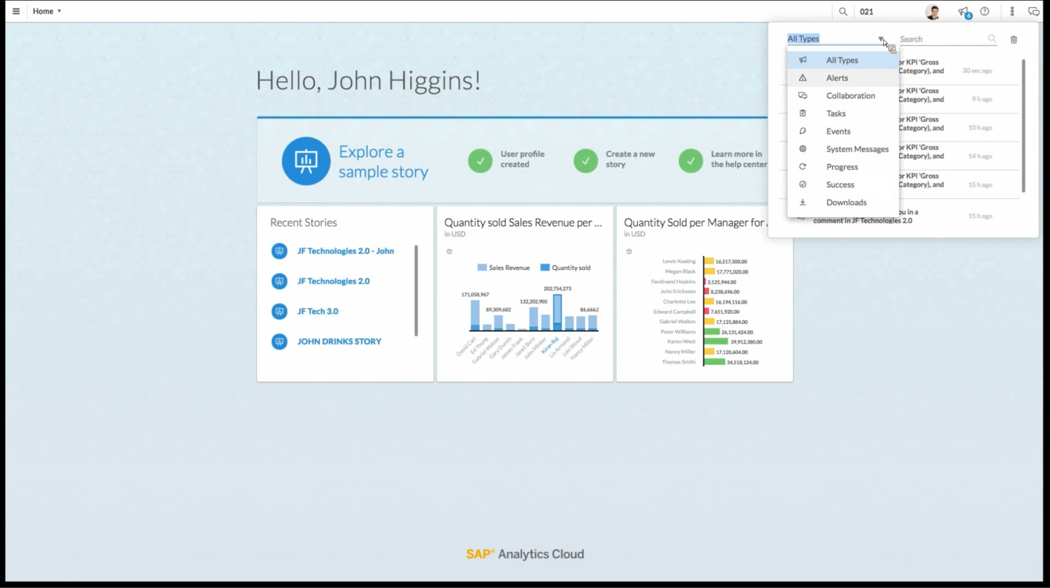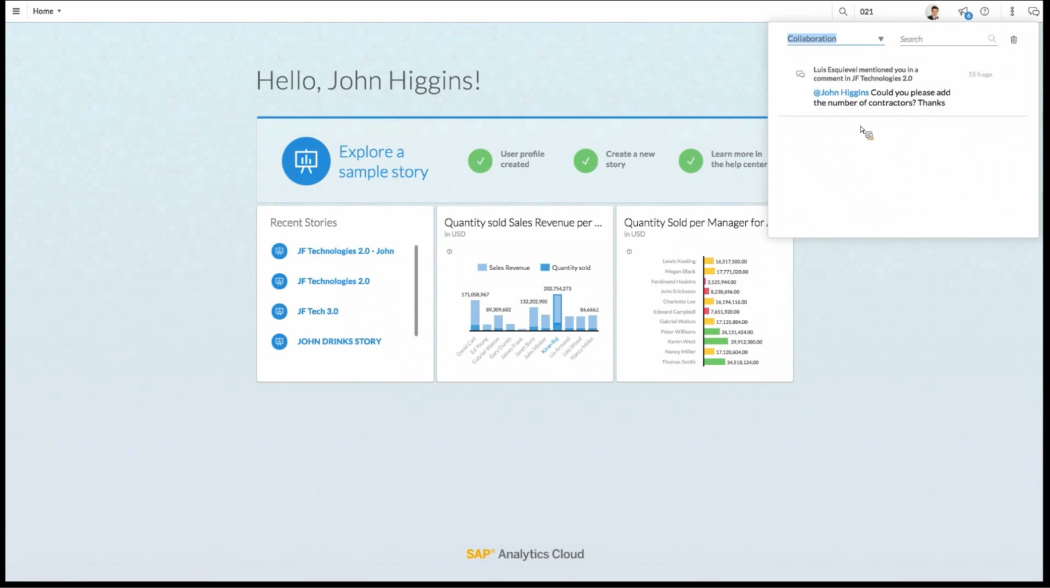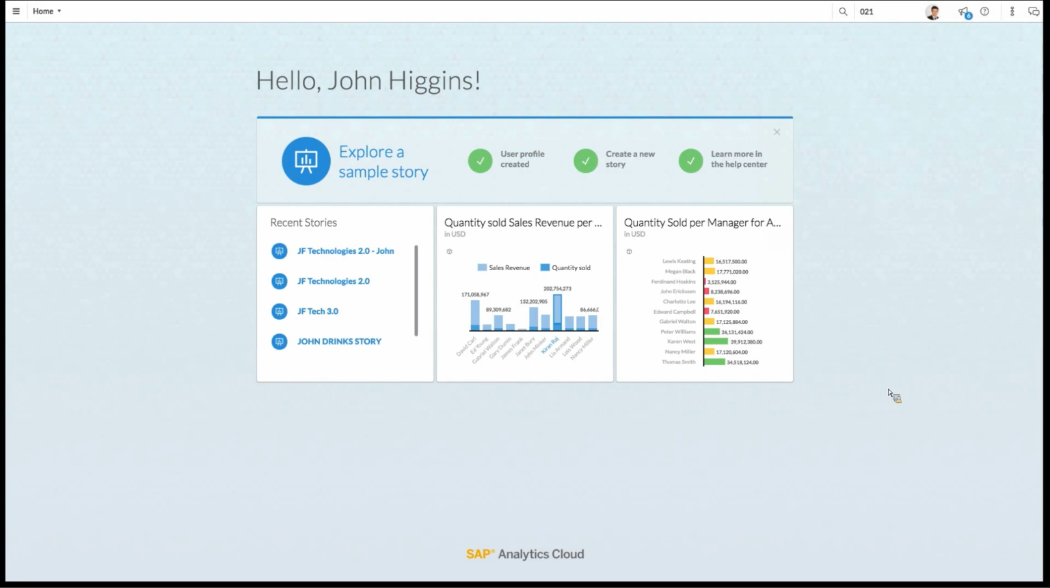Then we also have this particular feature here, this collaboration feature and the notifications. I could see there yesterday my colleague Luis actually mentioned me in a comment and left a little comment there, as we can see. So this is, as we mentioned before, some of the collaboration features that we have, and that's the notification tab there.